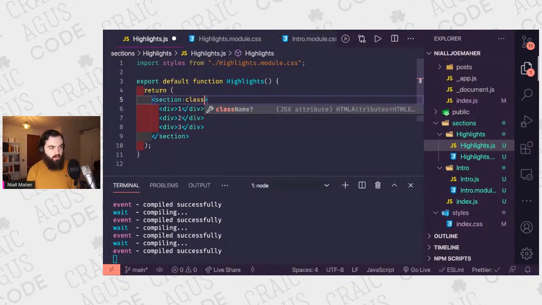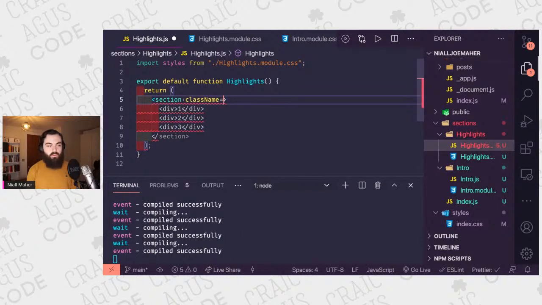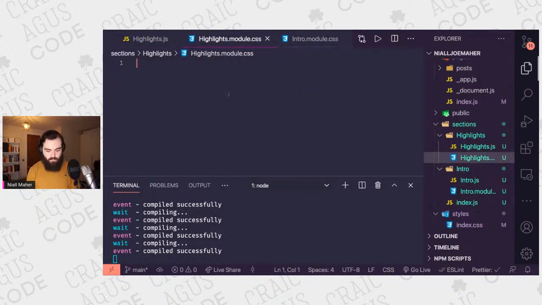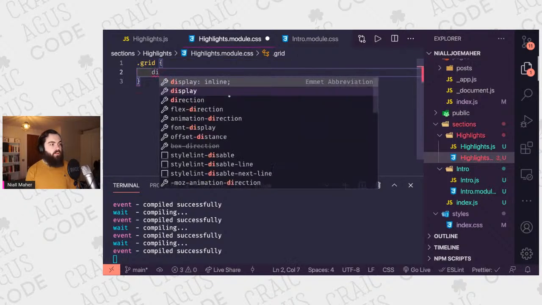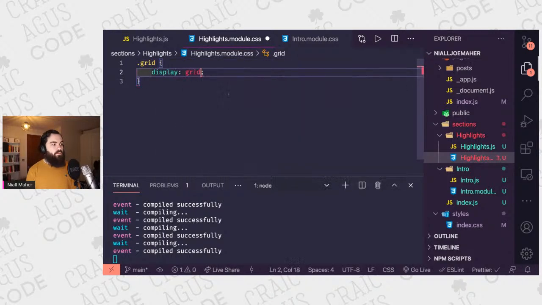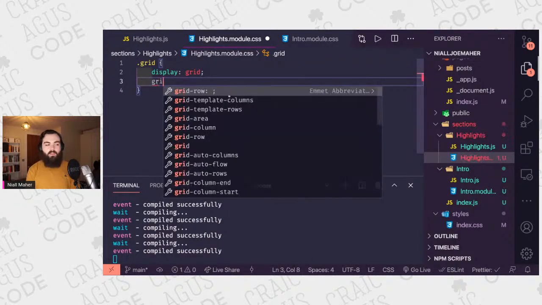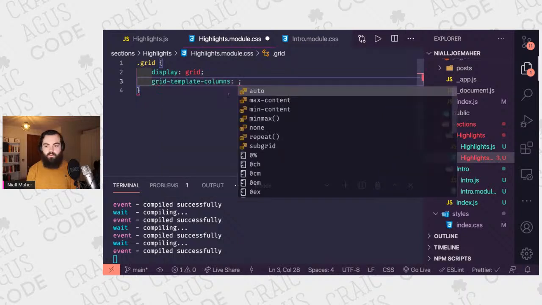I am gonna say class name is equal to... Nope. Styles.grid. And we can then in the highlights say .grid is going to have a display grid and a grid-template-columns.